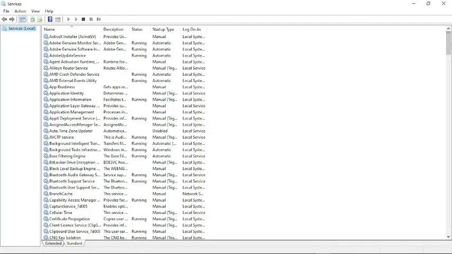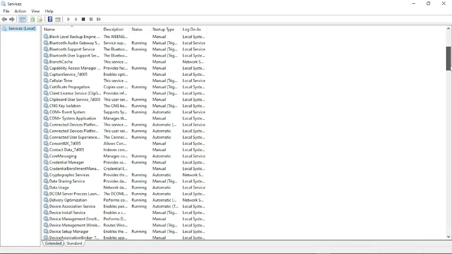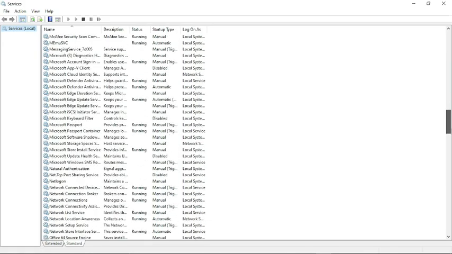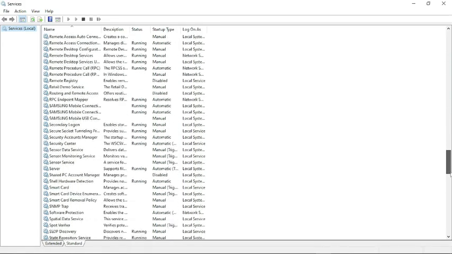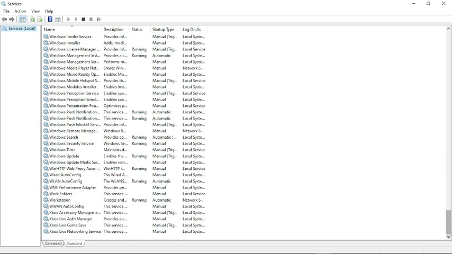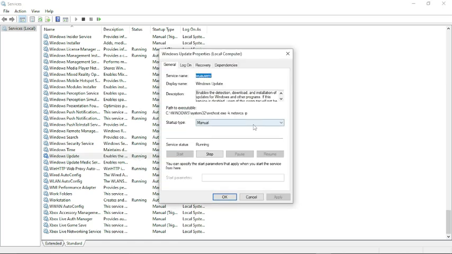After opening your services, you now scroll down. You search for auto update. You search for update. So you just go down. As you can see, this is it. As you can see, my update is running and it's triggered manually. So I will double click on it. It's going to give me some options over here.